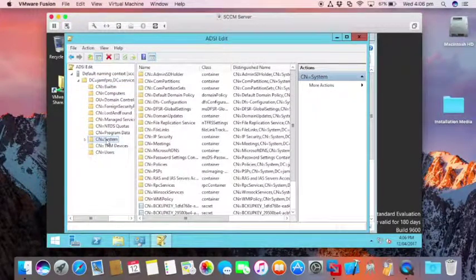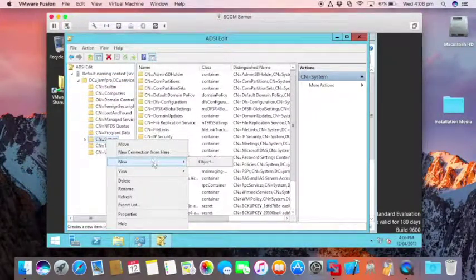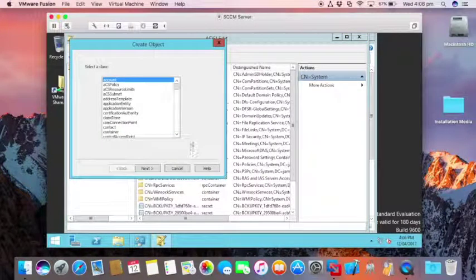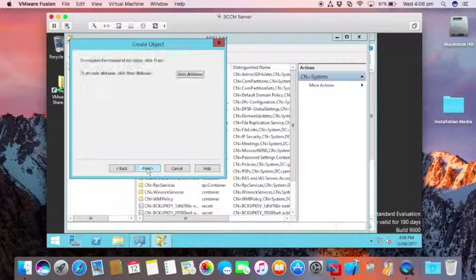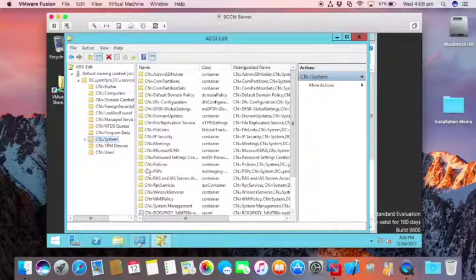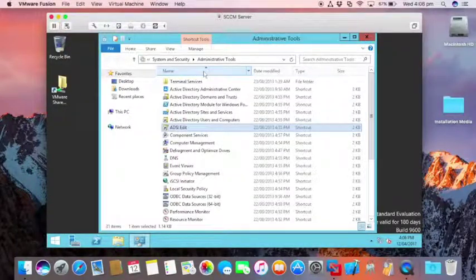Go into system here, we're going to right click and we're going to go new, and we're going to do a new object. Now the new object is going to be a container. We'll go next, and the value is going to be System Management, exactly like that. SCCM actually looks for this, so we need to type it out just like that. We go next and we'll go finish.